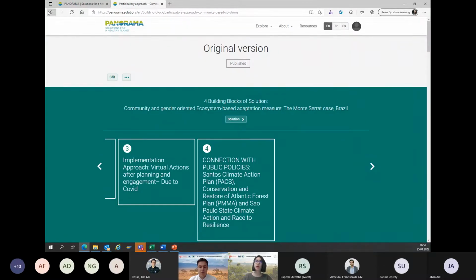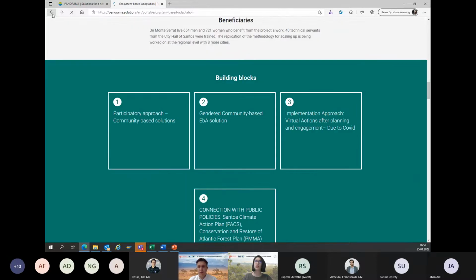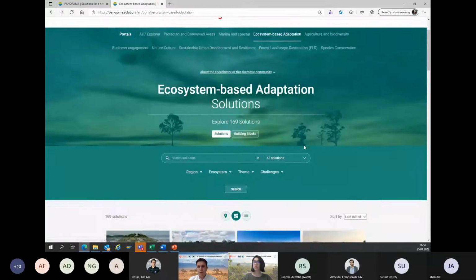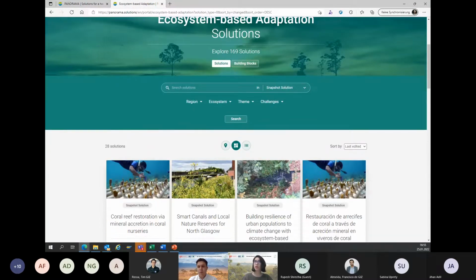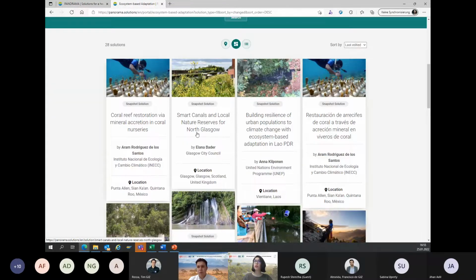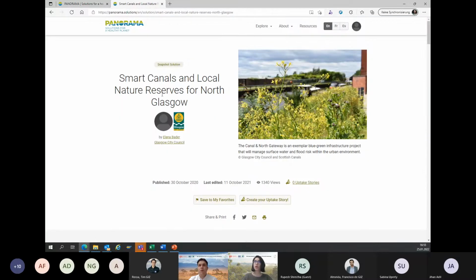And now we're going to go back and I will show you a snapshot solution. So I'm just using the search button to do that. Here you just drop down, select, quite easy. As you can see, the tags here all show snapshot solutions. So you can really easily tell just from looking at the EbA community, which one's a snapshot, which one's a full. It looks kind of similar, title, photo, dates, and all of that.